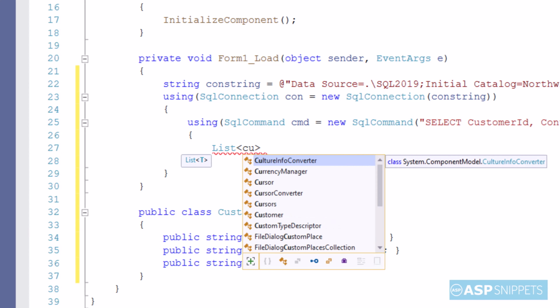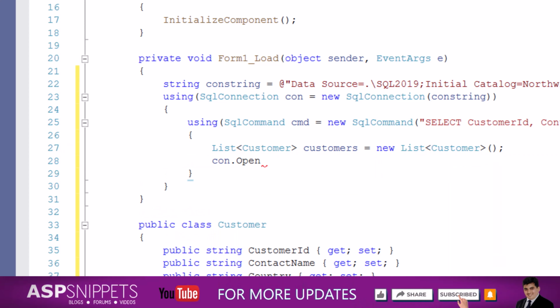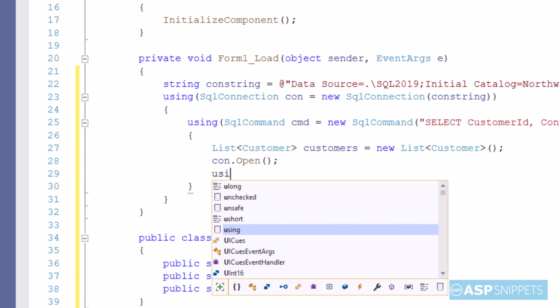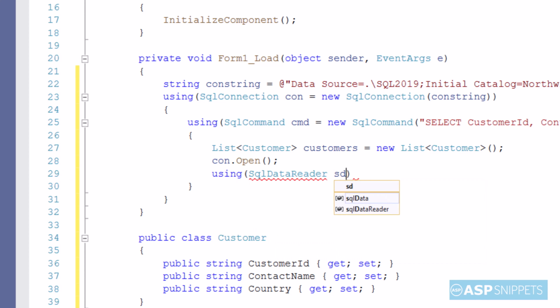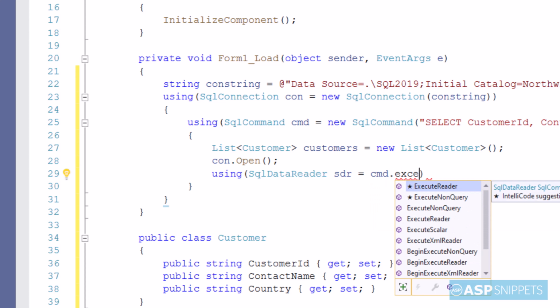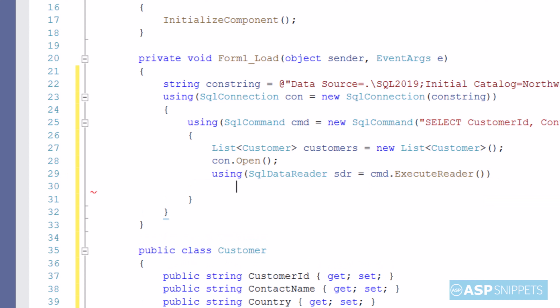Now I am creating a generic list collection of Customer class object. Here I am making use of SqlDataReader to fetch the records from the database table. The SqlDataReader is generated from the ExecuteReader function of the command class. The SqlDataReader is created inside the using clause so that it is disposed automatically after the task is done.